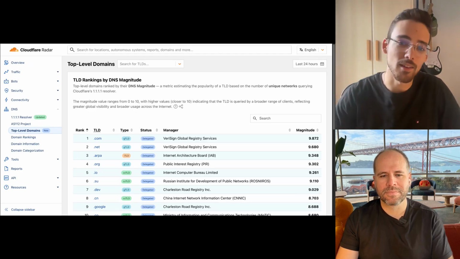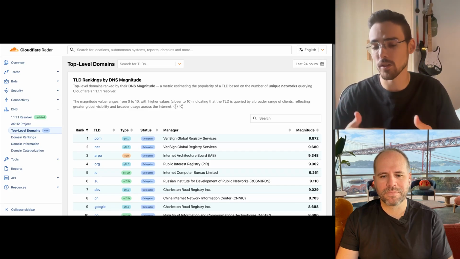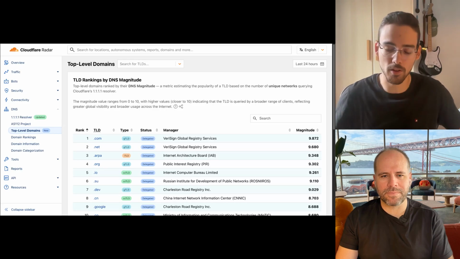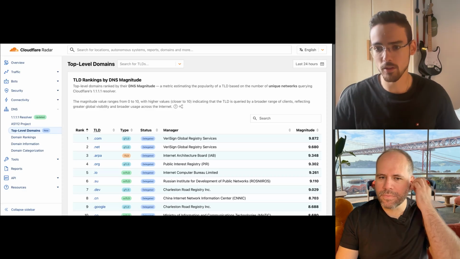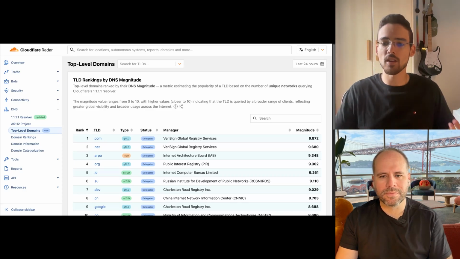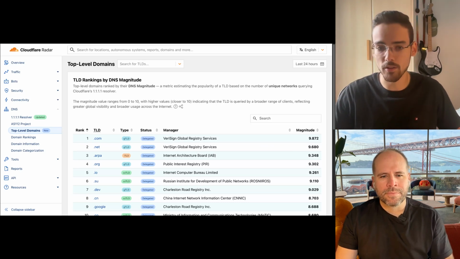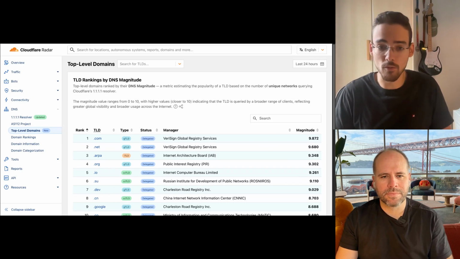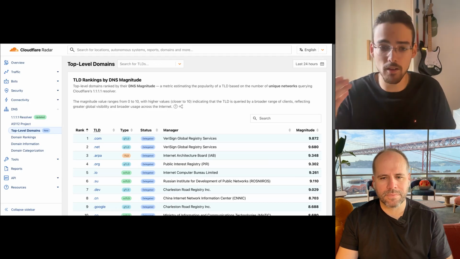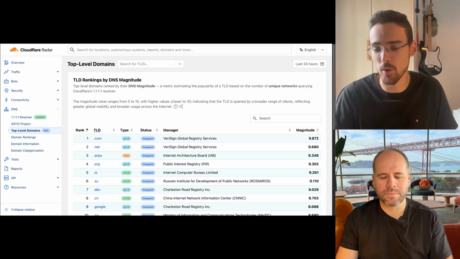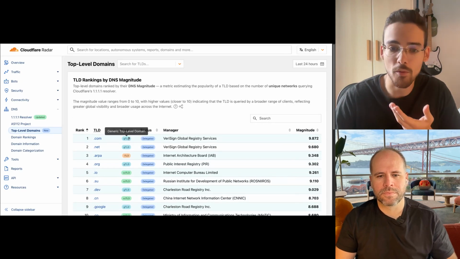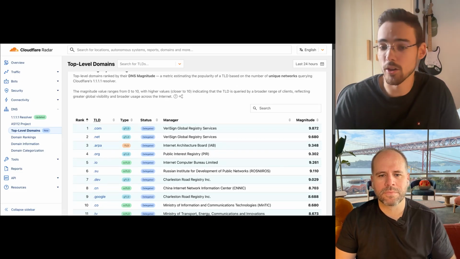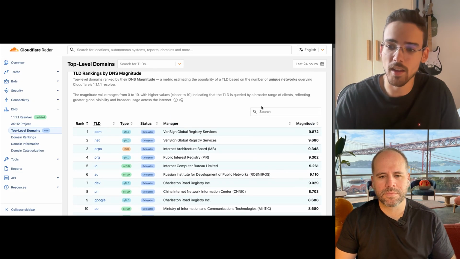And basically the page welcomes the user with this TLD ranking by a new metric called DNS magnitude. And basically what we do is, instead of relying on the volume of queries for the domain, we use the number of unique networks that query that domain. It's better to use the number of unique networks, because if there's a large client that issues a lot of queries for a TLD, using the query volume, the TLD would be ranked higher, but that would not be a valid metric for popularity. So we use this new DNS magnitude metric. So we have this ranking here. We have the type of TLDs, the manager, so this is the organization that manages this TLD, and then the magnitude.